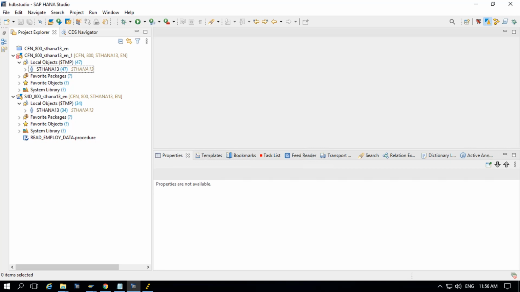In the last lecture, we saw how to create a basic CDS view. In this section, we'll go further and see more features of CDS view and how we can use them. We will see how you can create a join in a CDS view, how you can join two or more tables into one CDS view and use it.